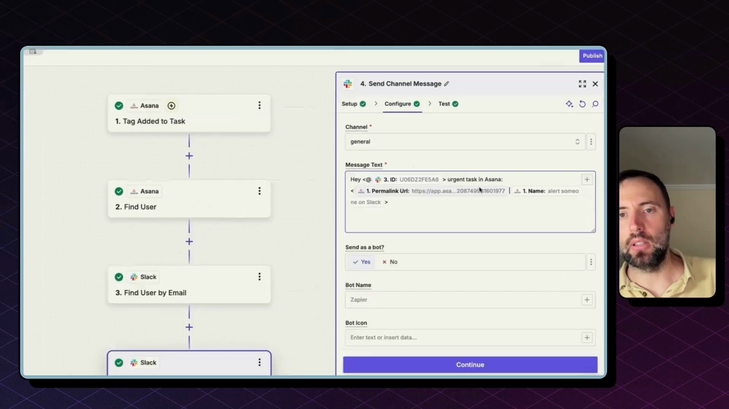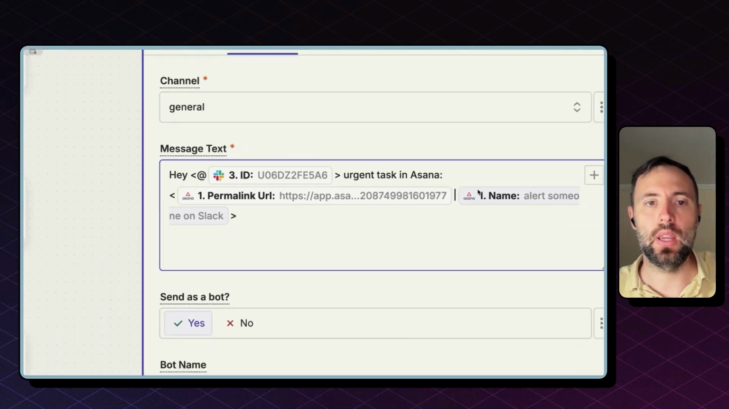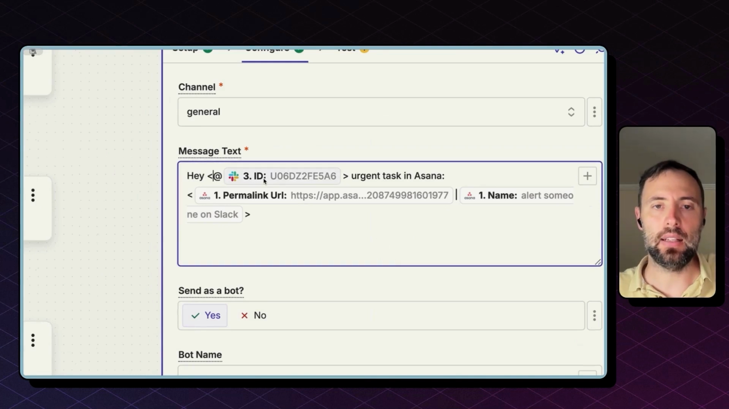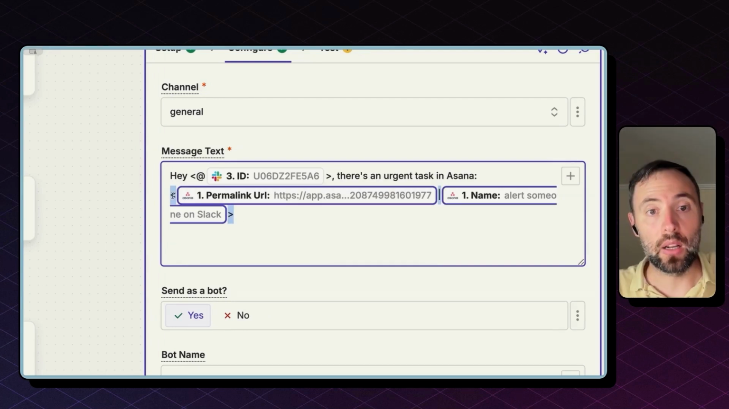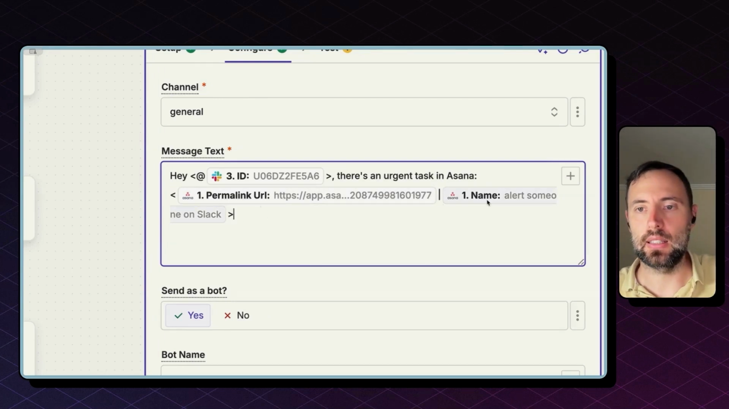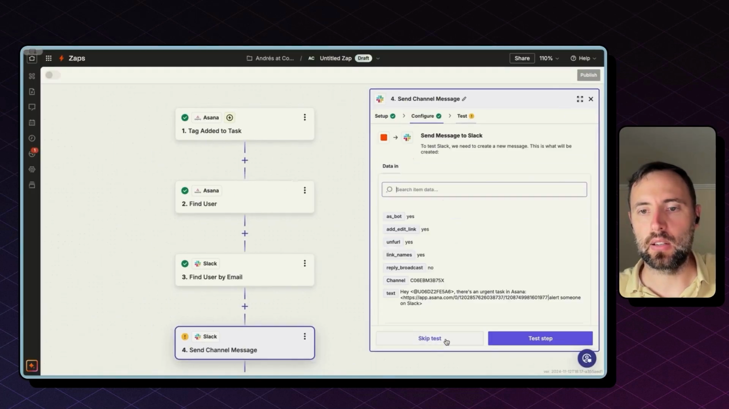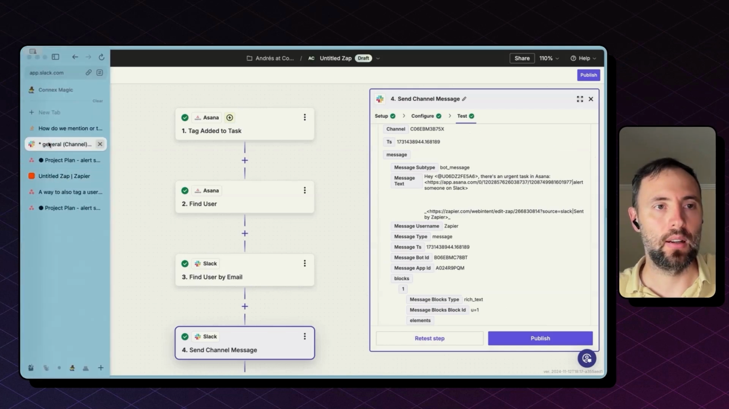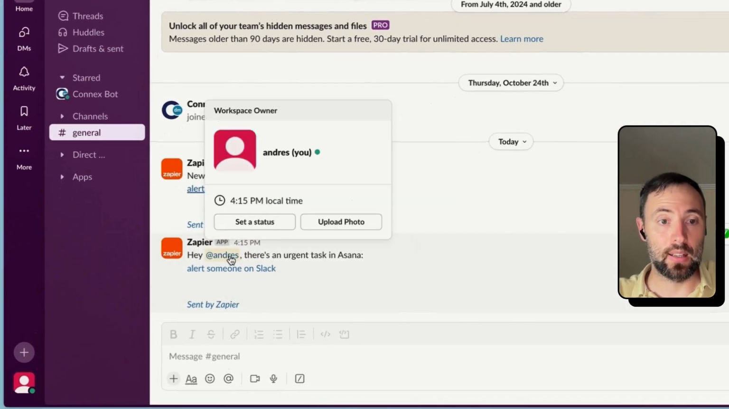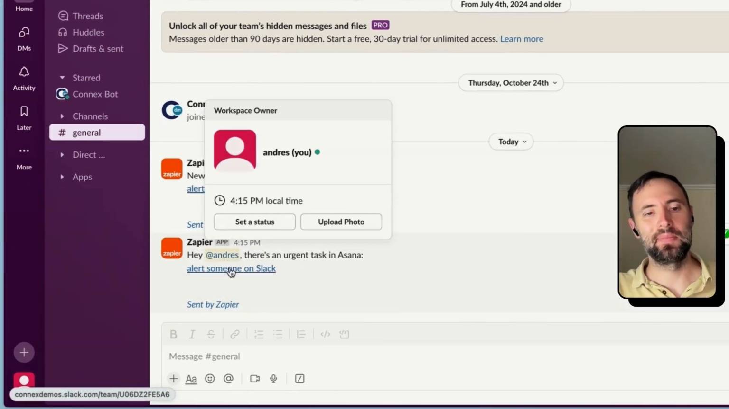So check again how we constructed this message. We are doing hey at user ID. There is an urgent task in Asana, and then we are constructing this. We're including the link to the Asana task as well as the name of the task in the message. Let's hit continue and retest this step. Okay, a message was sent. Let's go back. There you go. It tagged me successfully. Awesome.